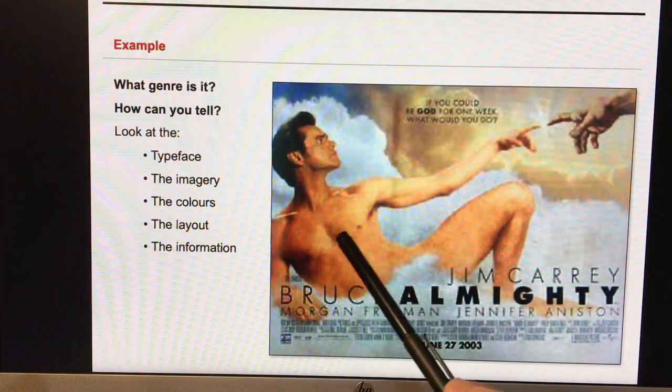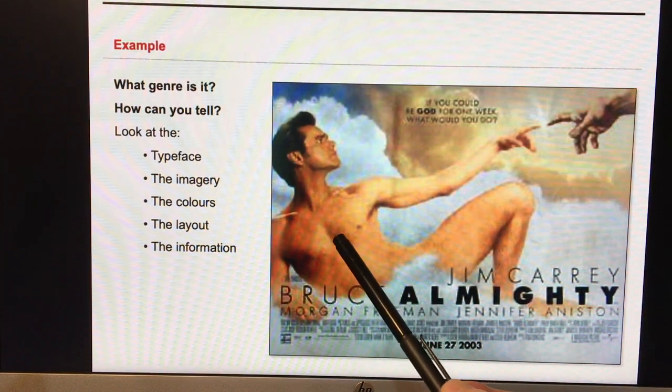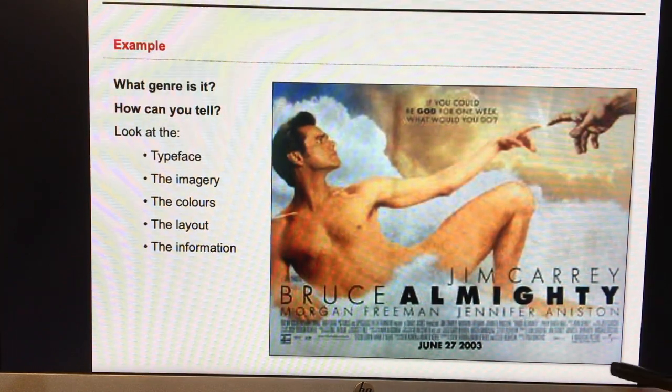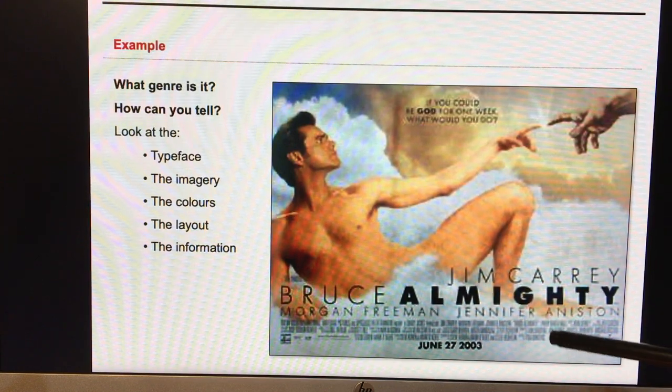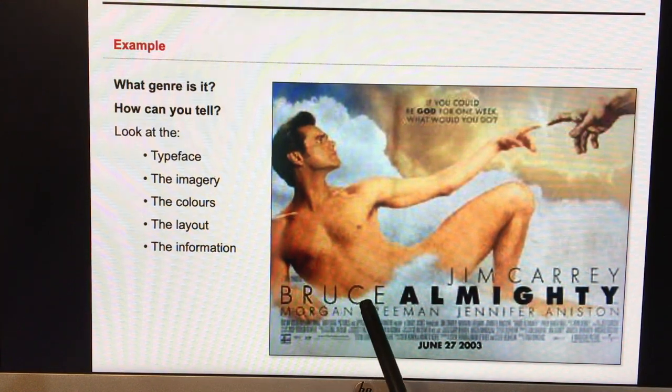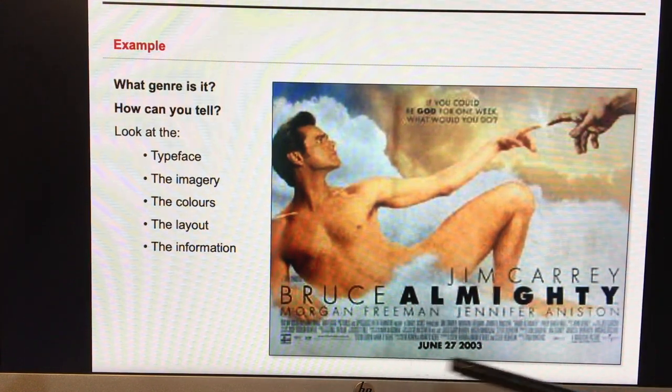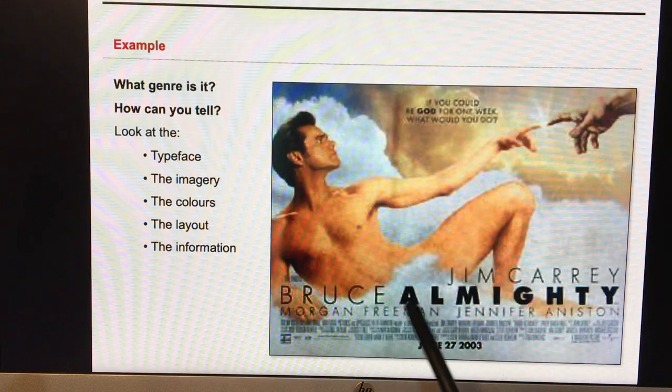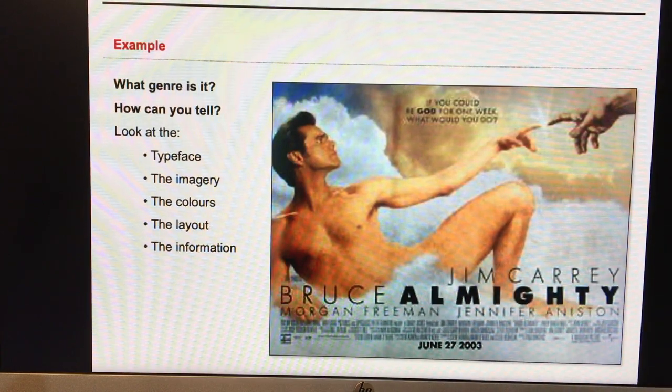They've substituted Adam for Jim Carrey here. So we've got a bit of a spoof, particularly with the positioning of the cloud as well, which might suggest it's a comedy. We've got the type of fonts here, even though it's something to do with a biblical reference. We've got a modern font style here, which suggests it's a modern film, even though it's 2003.